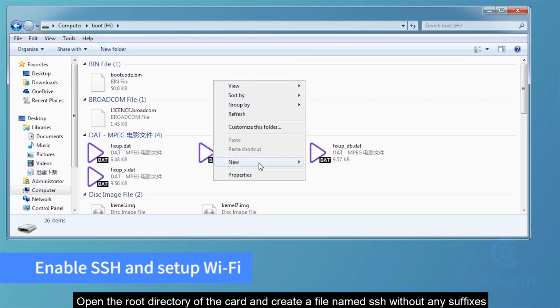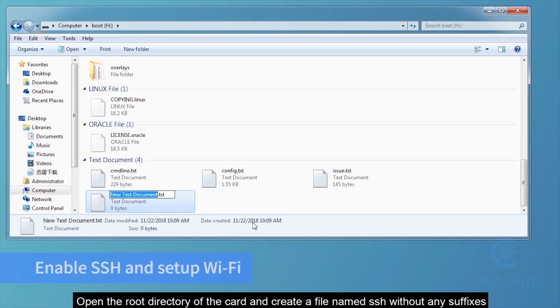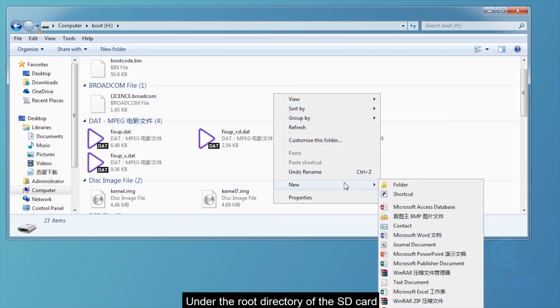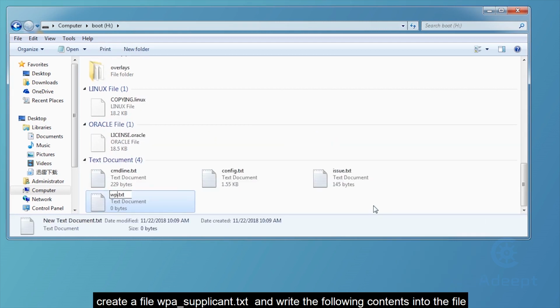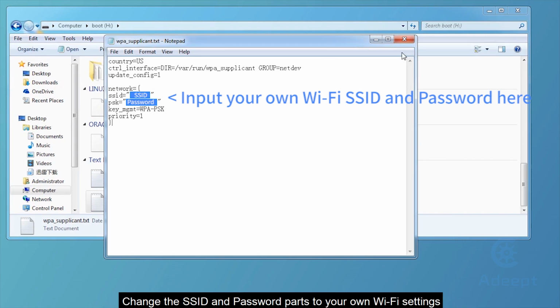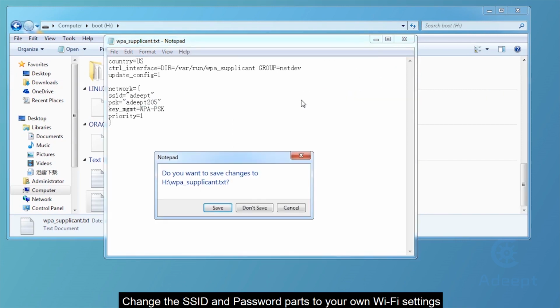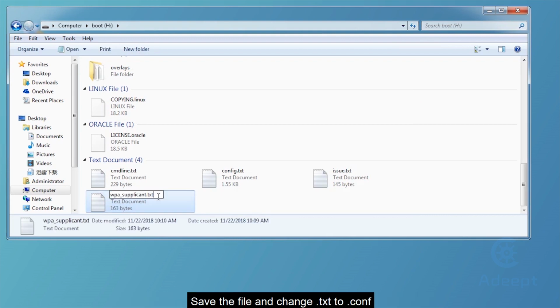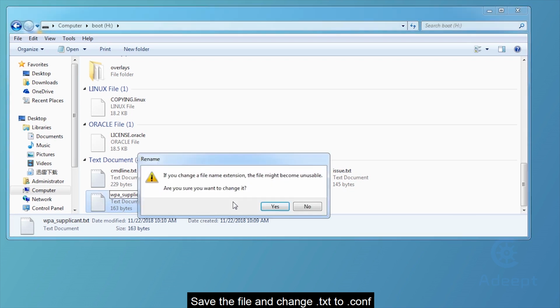Open the root directory of the card and create a file named SSH without any suffix. Under the root directory of the SD card, create a file wpa_supplicant.txt and write the following contents into the file. Change the SSID and password paths to your own Wi-Fi settings. Save the file and change .txt to .conf.